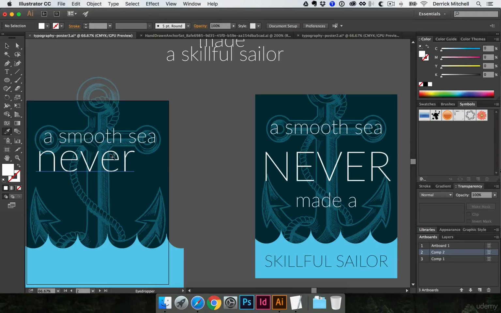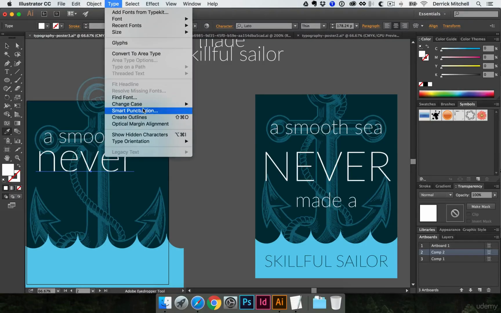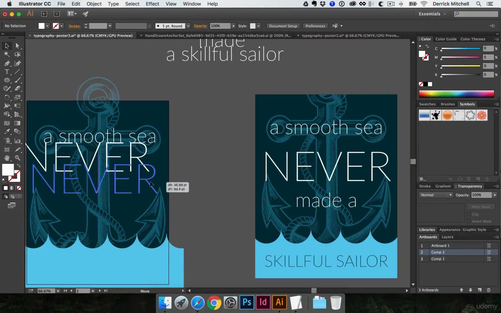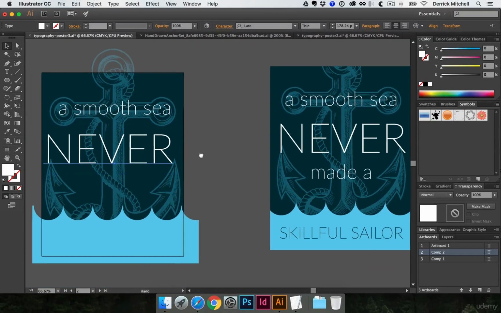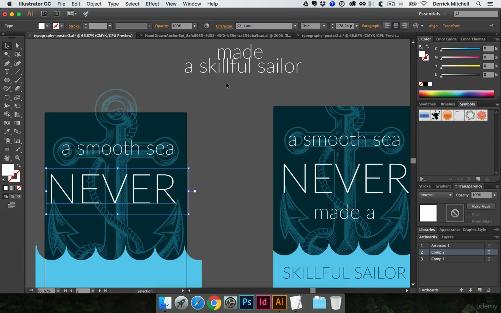And I can deposit that look right onto that text. Now, it doesn't look quite the same. The one thing it doesn't bring over is the capitalization. So I'm going to come down to Type, Change Case, change to uppercase. There we go. All right, and then "made a" is the next word I'm going to do.